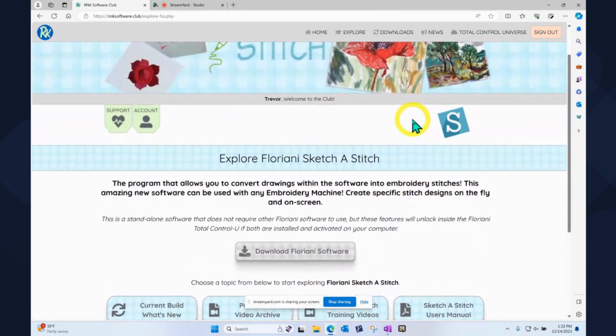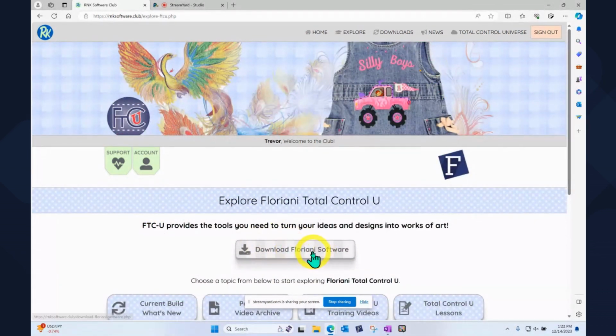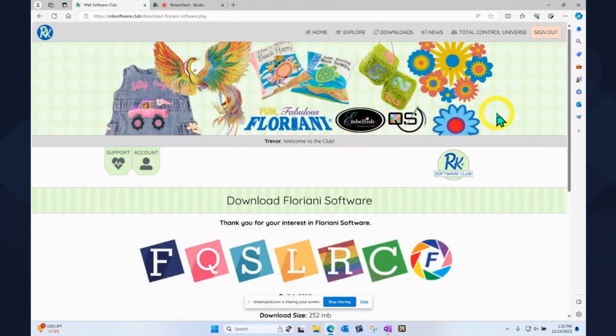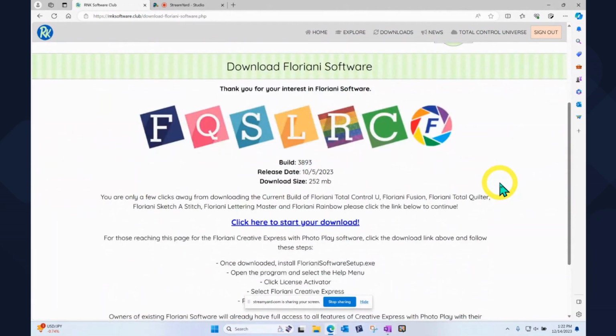By clicking on the home button, it brings you back to the main page where you can choose the different sections. Like I'm saying, any of the Floriani sections will get you to the very same download page. The videos might be different, but this is the download page for the Floriani software. Now, if you don't own the Floriani software, you could download it anyways, because the C stands for Creative Express, and that's a free version. Fusion is our new owner's version.